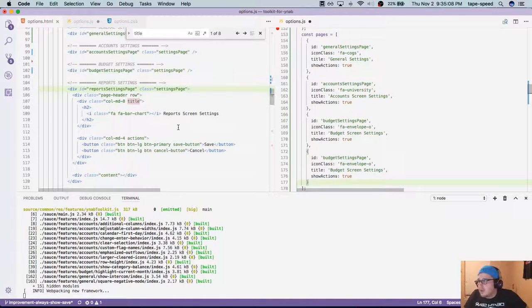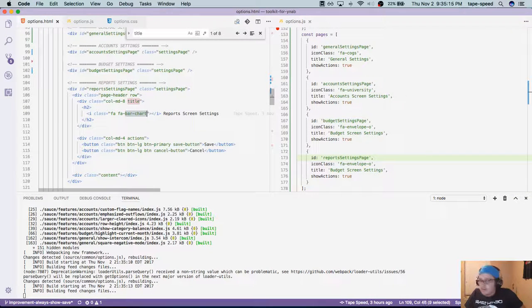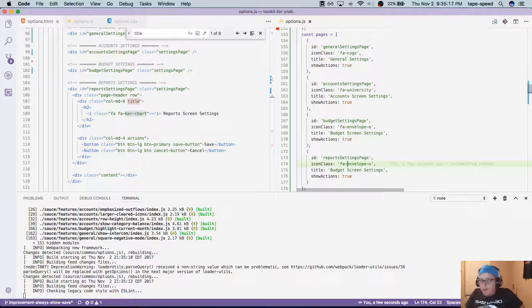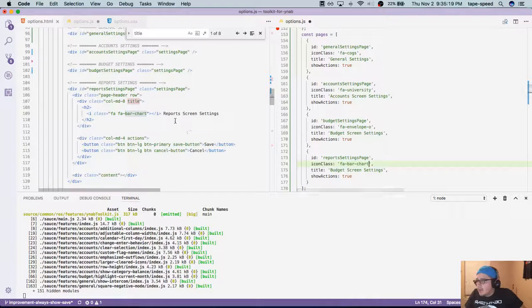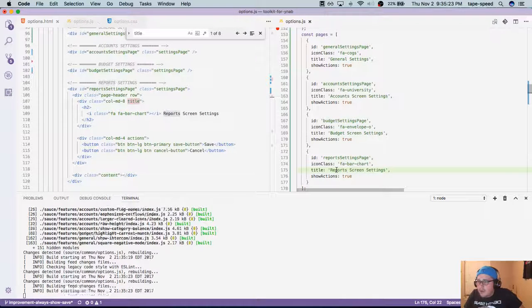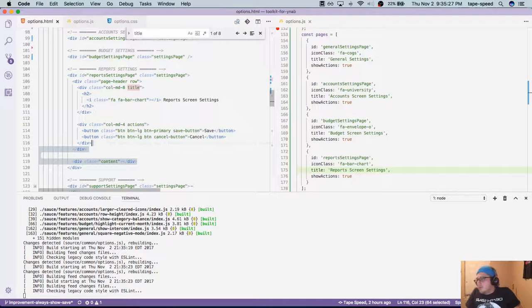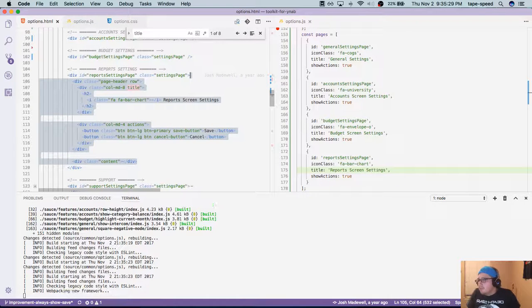How we're doing on time? Oh, we're past the midway. Crap. So we got to start speeding up. So bar chart. And it's called reports. Reports screen settings. All right, and we can oh, we won't be able to do the same thing over there. That's gonna suck.